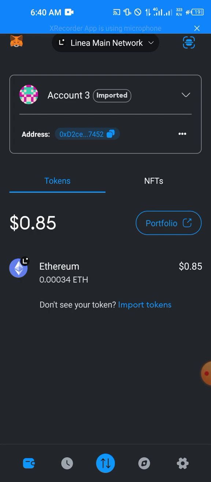Now, for your private key and seed phrases, because this is actually very important, what if you want to import a MetaMask wallet to another wallet? Maybe you want to go to, what is it called?